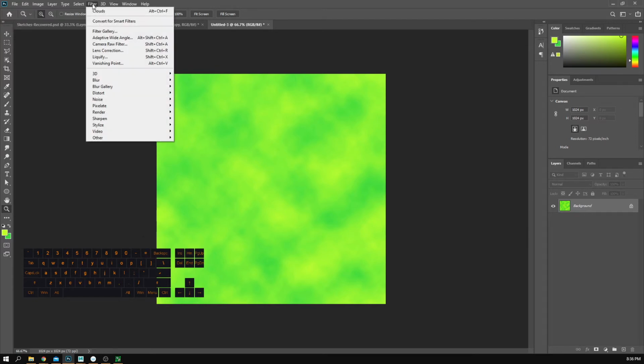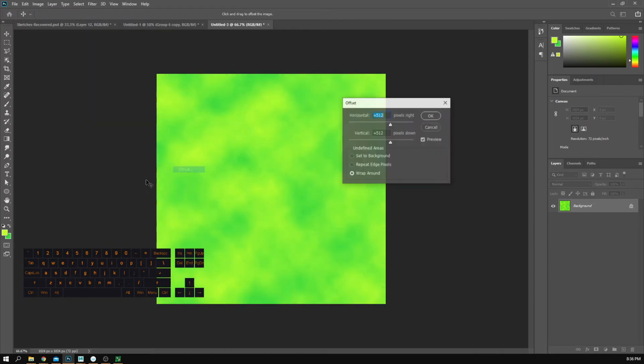I can prove that to you by going to Filter, Other, Offset. And if I tell this to go 512 by 512, what is that doing? It's moving it 512 pixels over and 512 pixels up. So that means that the edges of this, which were over here, got moved to the middle and got moved over to the midsection here.